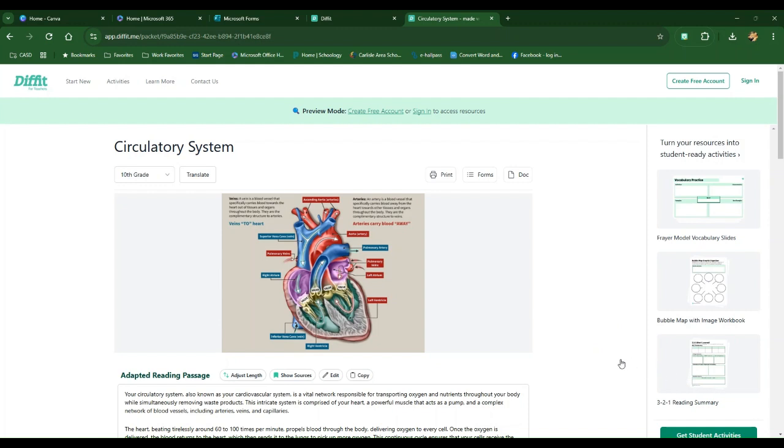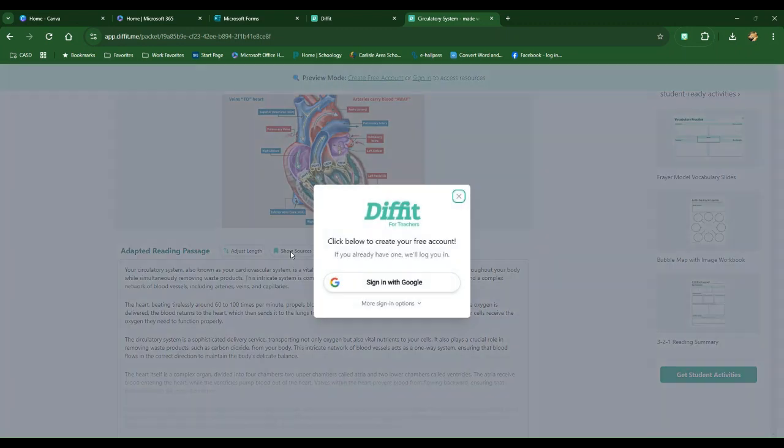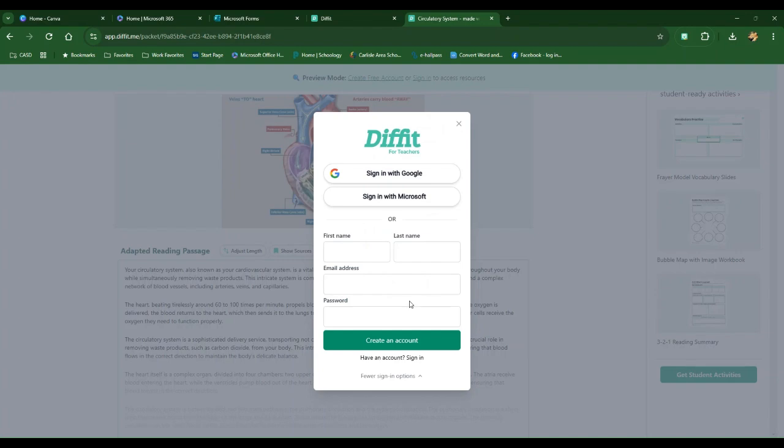If I go into the student activities, it will show me which ones I can access for free and which ones are premium features that I can't access. So although it will make a ton of amazing resources for you, this is a freemium kind of service. So there is free, there's also premium. The free does a lot. Okay, so here is my reading text. And maybe I'm like, oh, where did this come from? You can click show sources and it.